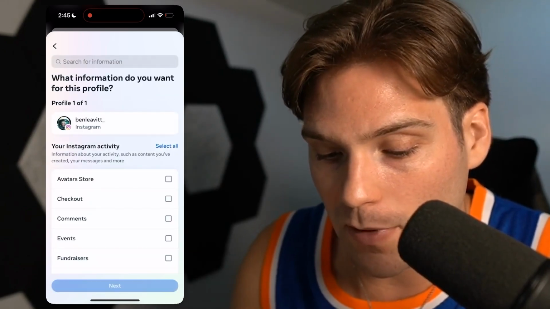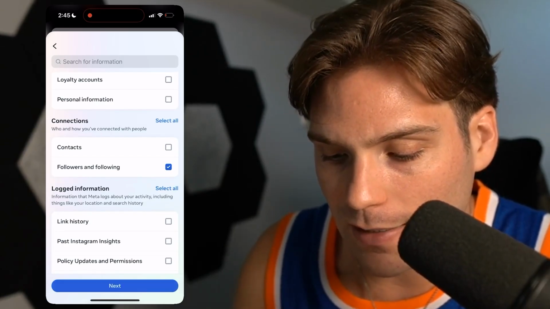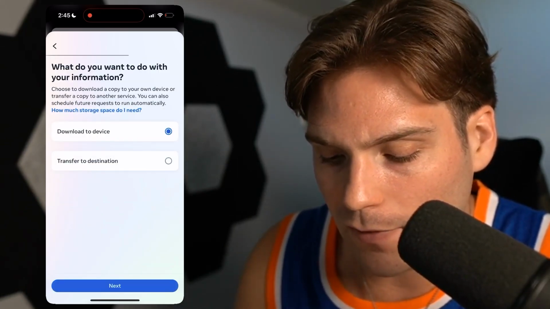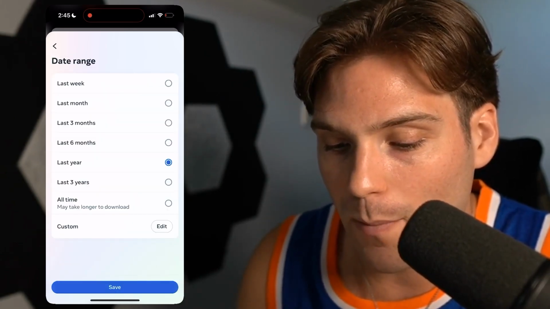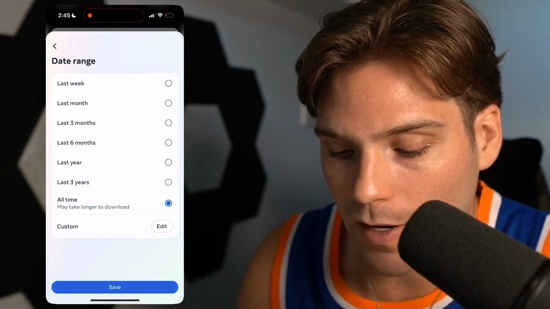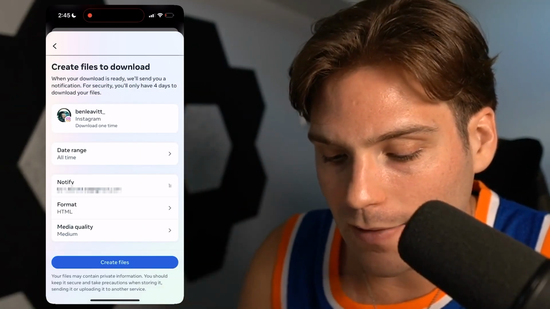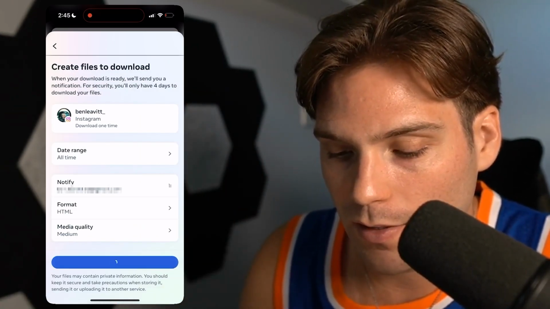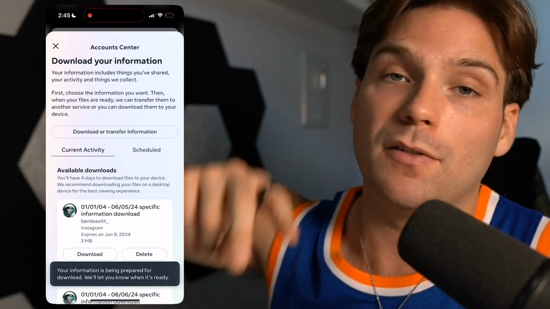So once you click into some of your information, scroll down to followers and following. Then select that, and then download to device works. That's going to bring you to here. Change the date range from last year to all time. That is very important. Then click save. You can leave it in HTML for this strategy, and then simply click create files. That is now going to send us an email with this information, which will then bring us into step 2.